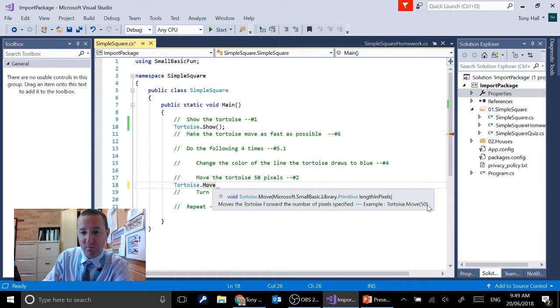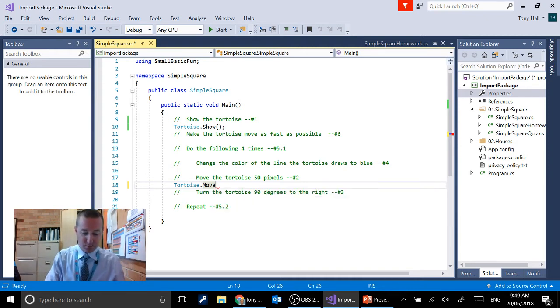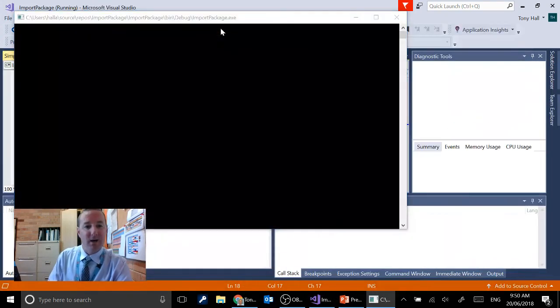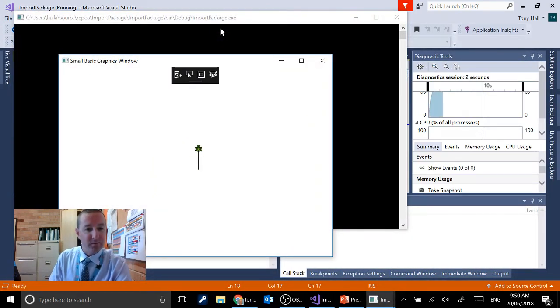You can see tortoise move 50, and so this is the structure of that statement, and what this statement does is moves the tortoise forward the number of pixels specified. So let's go tortoise, and we're going to just stick with 50, and remember we will always finish a statement with a semicolon. So now our tortoise should show, and then our tortoise should move 50. Remember, all of these comments in the middle here haven't been coded yet, so it's only going to do the two statements that are actually coded. So let's run, and now our tortoise should show, and he moves forward 50 pixels.